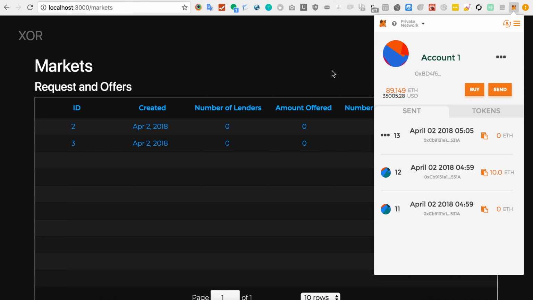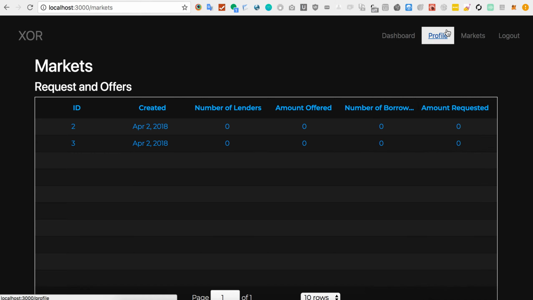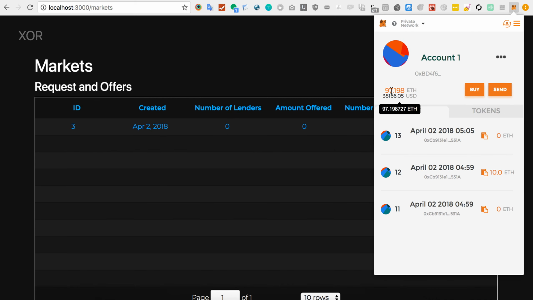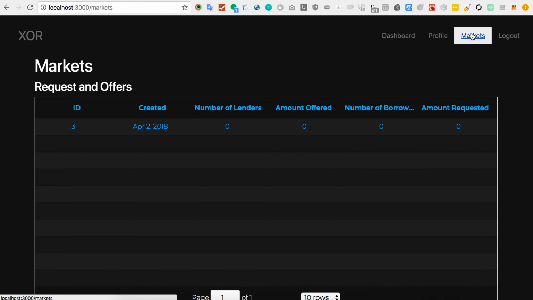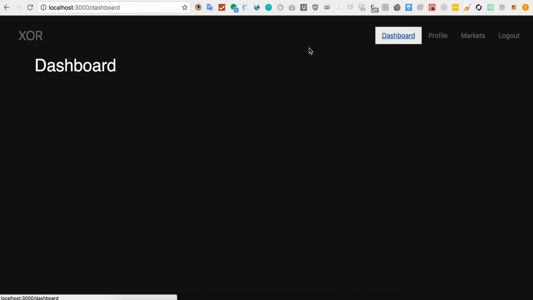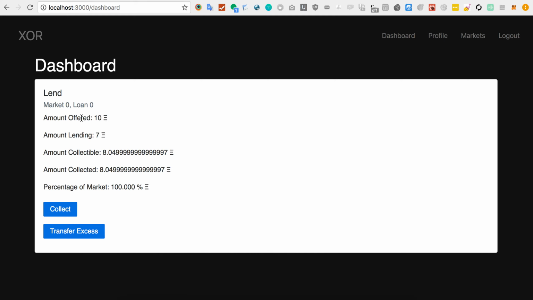We can see here that the transaction is going through. Let me see that profile. Let's see here. There we go. So our money was just returned at a 15% interest rate, and you can see, of course, that the remaining 3 Ethereum are still in here and can be transferred as excess.